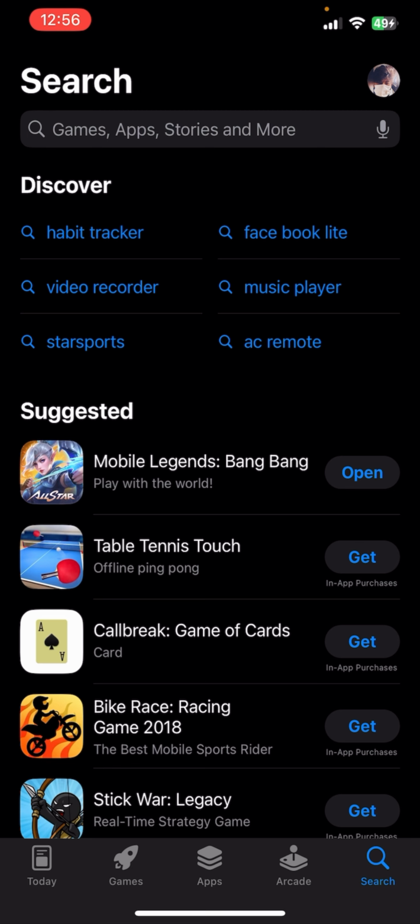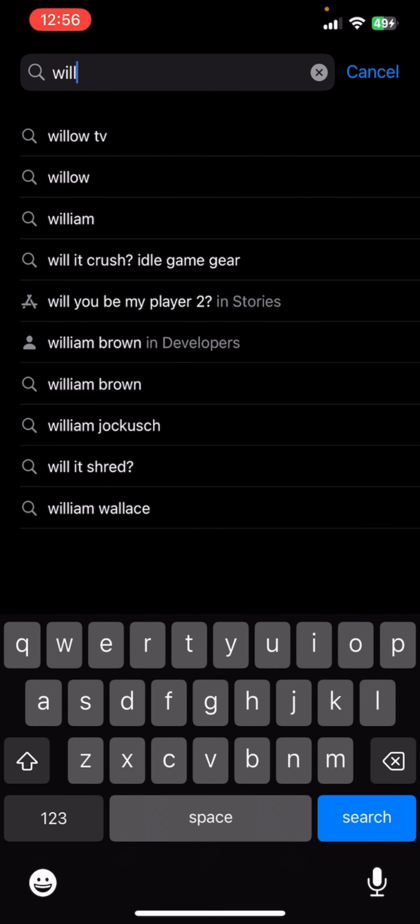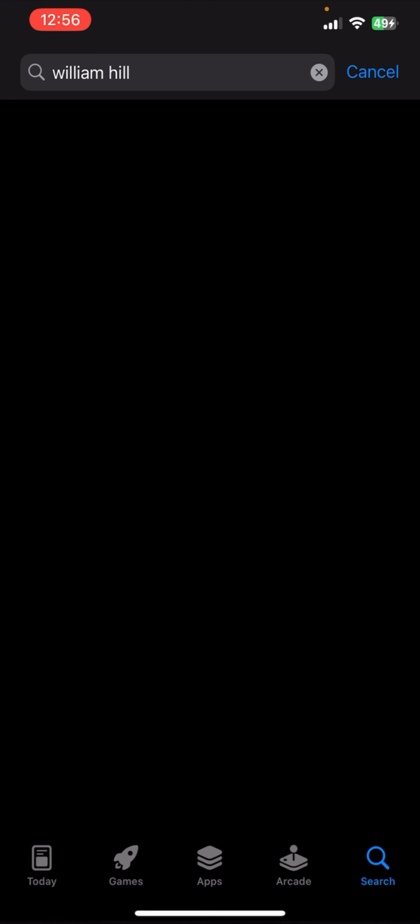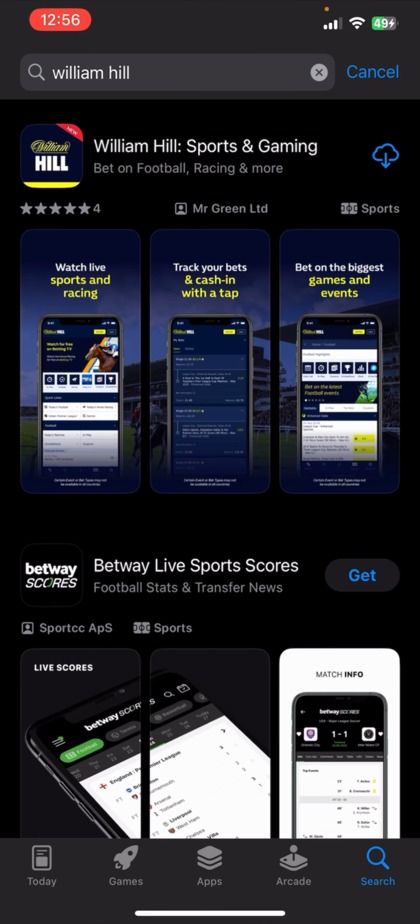First of all, you need to search for William Hill in your App Store or Play Store. Now after that you'll be able to see an app at the top, distinguishable by its logo shown on the screen, and it's developed by Mr Green Limited. Don't forget, you'll find the download option on the right side. Just click on it and your download will begin automatically.